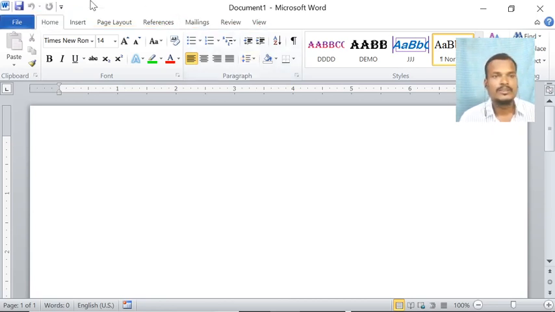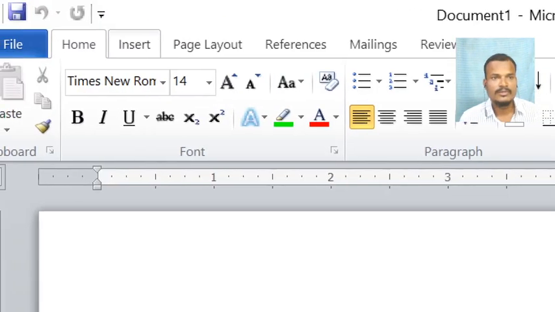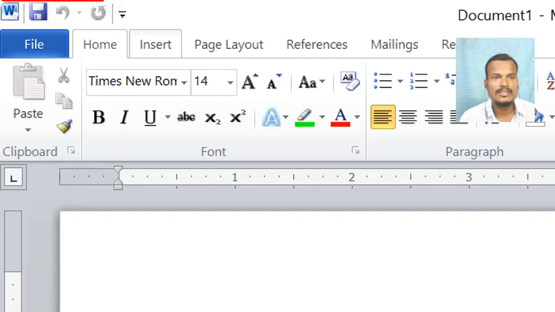Next one, you observe here. This we are calling the Quick Access Toolbar. Here this is the Save icon, this is the Undo icon, and this is the Redo icon. This bar is called the Quick Access Toolbar. Whatever options we use frequently, we can get them on this Quick Access Toolbar.